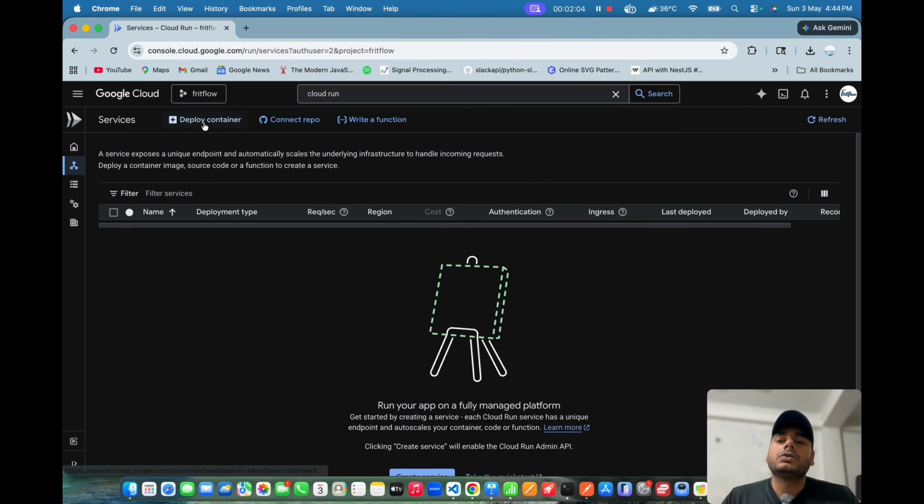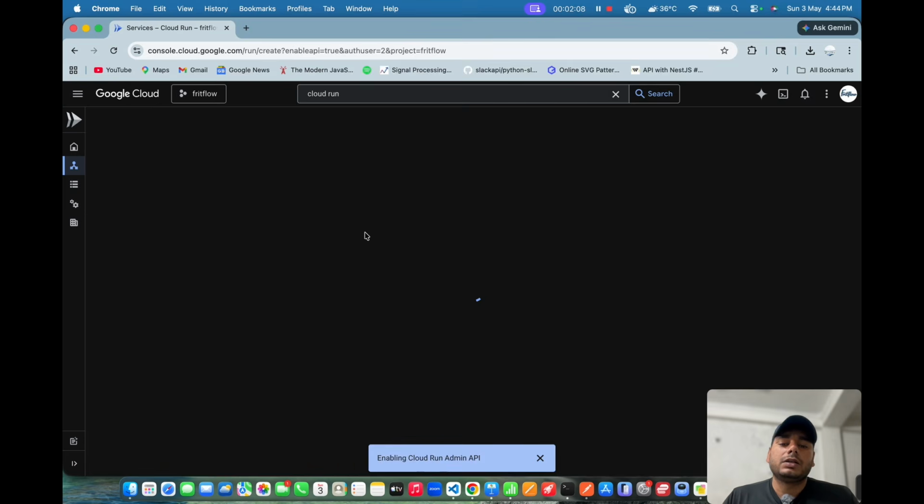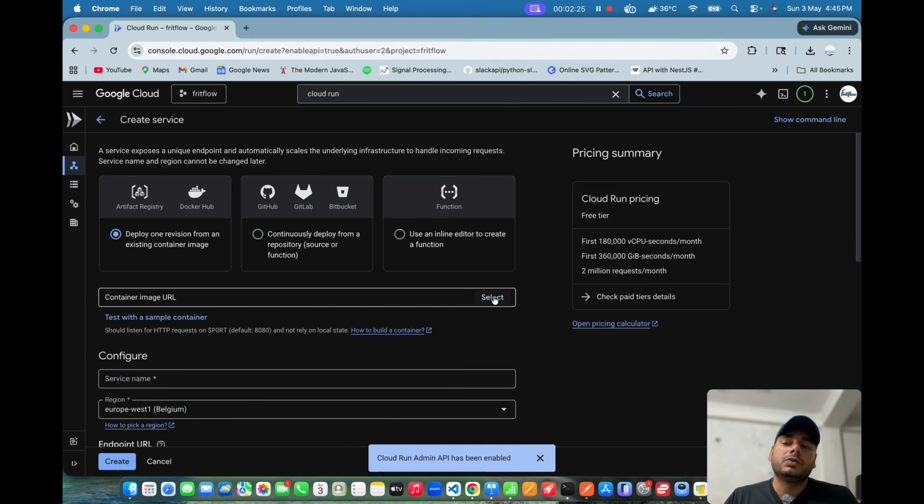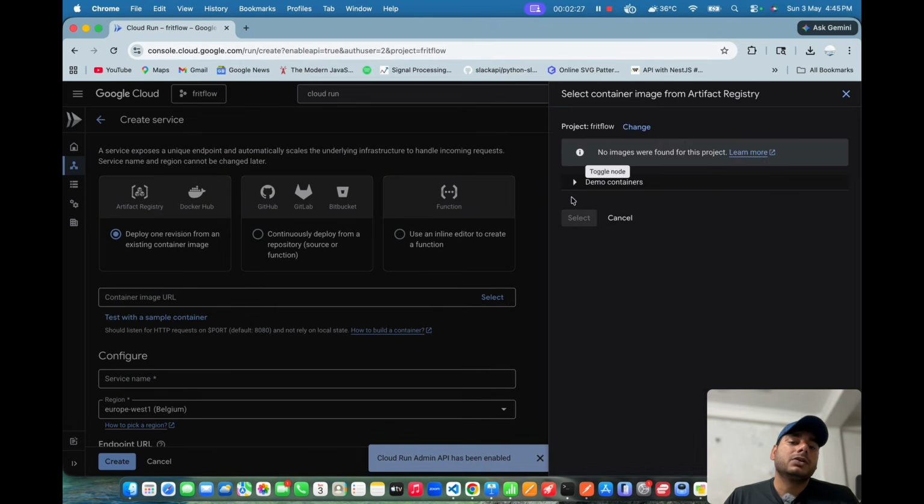If you want to deploy a container, you can select or connect a repo. I came over here to deploy container, and you're also going to see the option. If you want to choose this service as a cloud function, you can click this one, and if you want to connect with GitHub or somewhere else, you can select that. Or if I go to artifact registry, I have to select the container URL. If you have any containers, you're going to see all those listed. Otherwise you can just select hello and then select it.